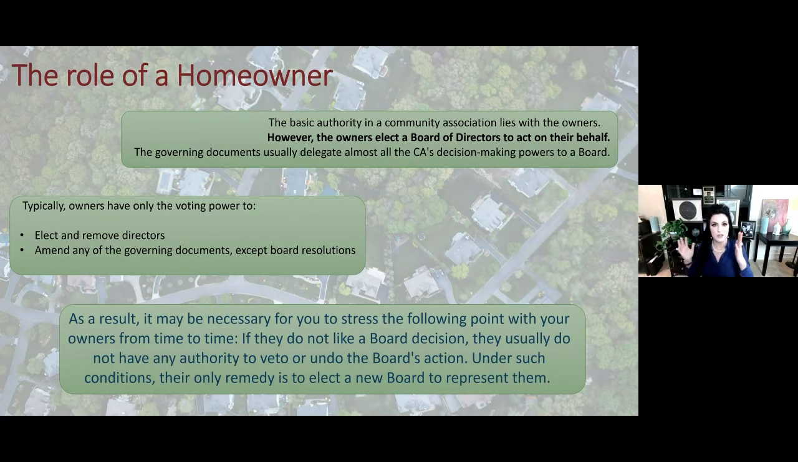Okay, board resolutions are there, and we put that exception there because board resolutions can absolutely be adopted by the board and still serve the interest of the association so long as they do not conflict. Okay, so as a result, and I'm sure you've probably pre-read this before I say it out loud, it may be necessary for you to stress the following point with your owners from time to time. If you don't like a board decision, they usually don't have any authority to veto or undo the board's action, right? Because again, they've elected you. Under such conditions, their only remedy is to elect a new board to represent them. So very rarely do we see board upheaval where there's a special meeting called by the ownership, although it does happen, okay?